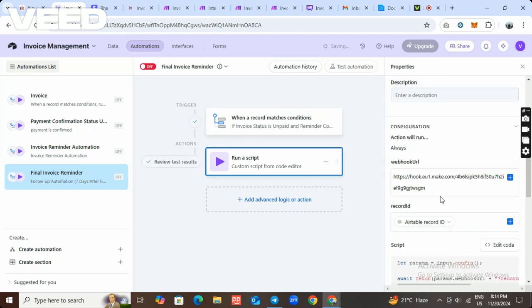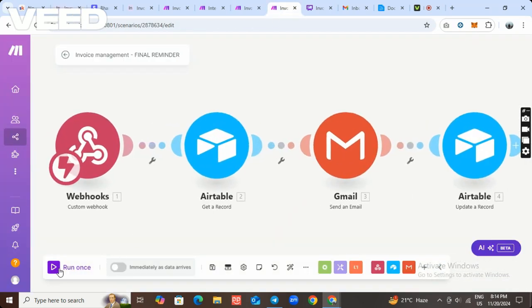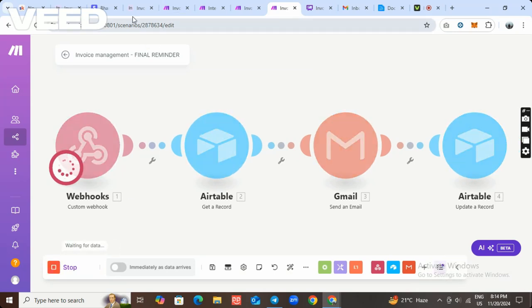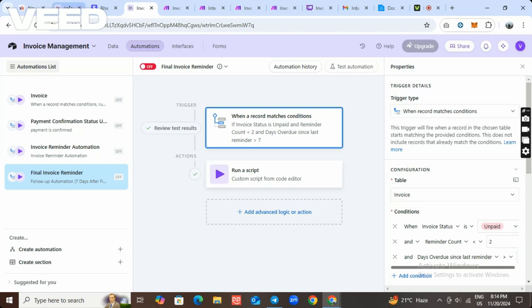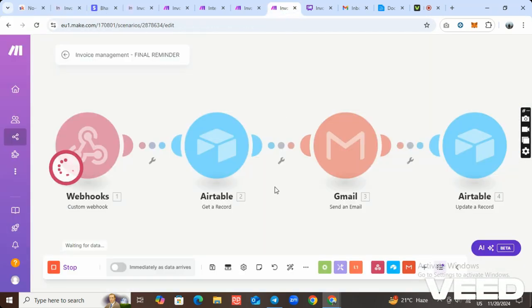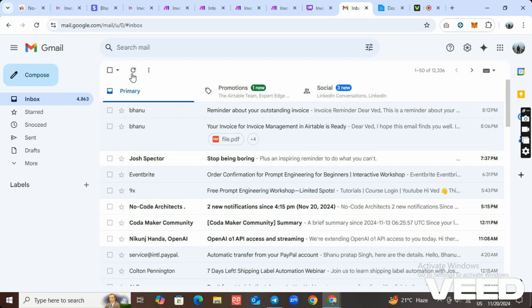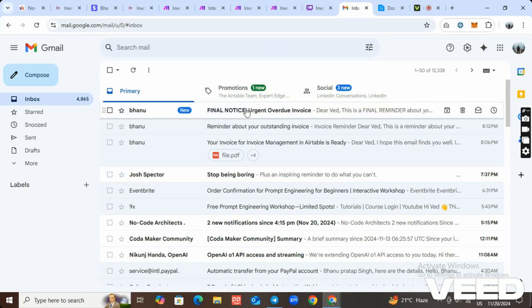We call this Make webhook, and you can see here, test it. We send the final reminder as well. So let's see. Okay, final notice, it's here.